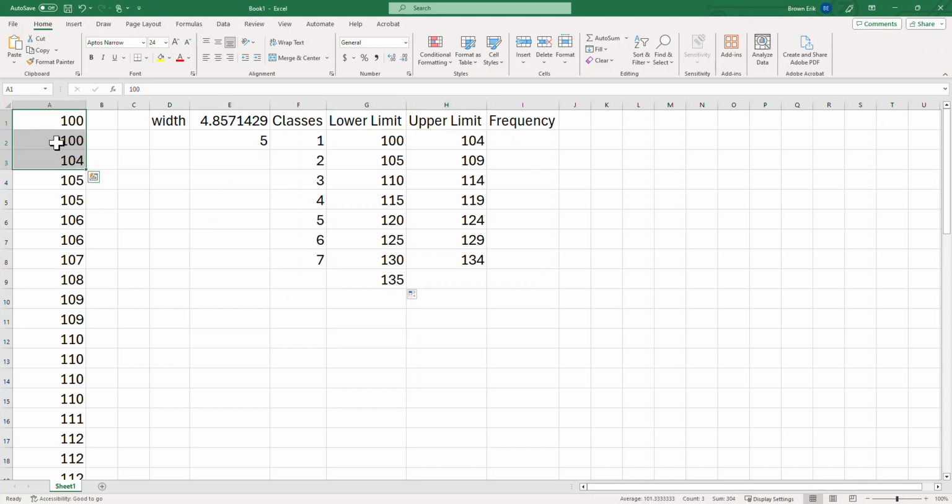I select this. It's really hard to see, but there's a number right down here that says count. I'm seeing that there are 3 here. Then I need to go from 105 to 109. I'm selecting all of those. Down here I see there's a count of 8. Then I'm going to select 110 to 114.